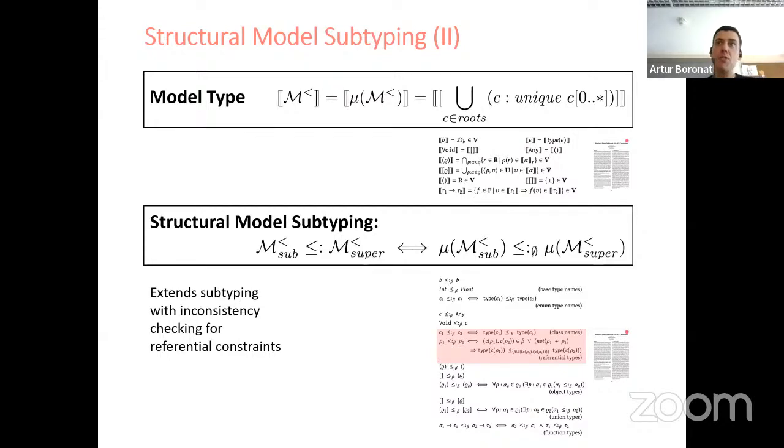It uses an internal cache in order to break the references and avoid possible circularities, so that we can ensure termination of the subtyping algorithm.